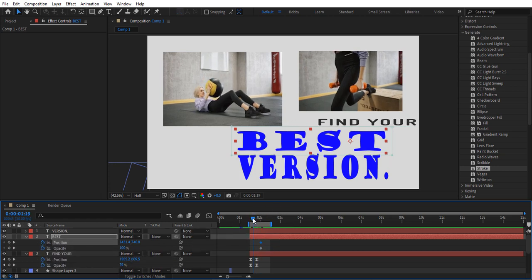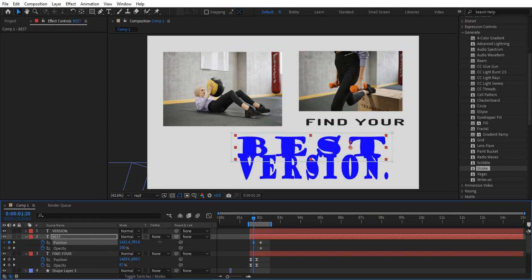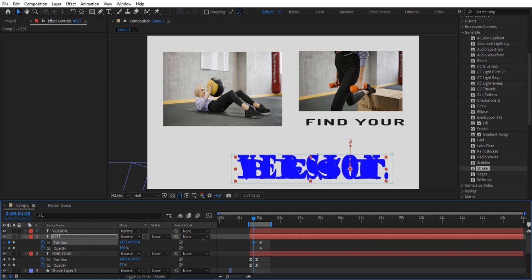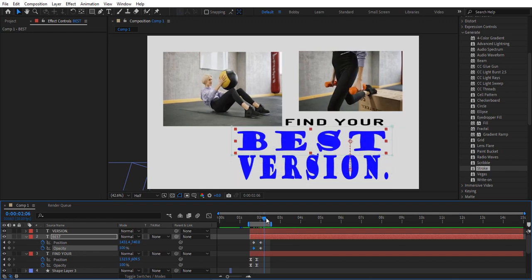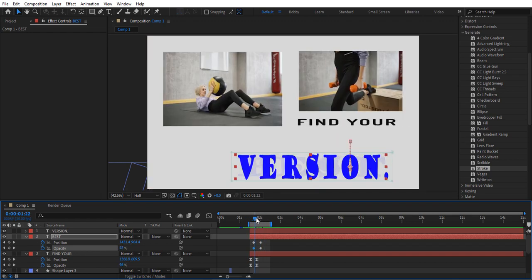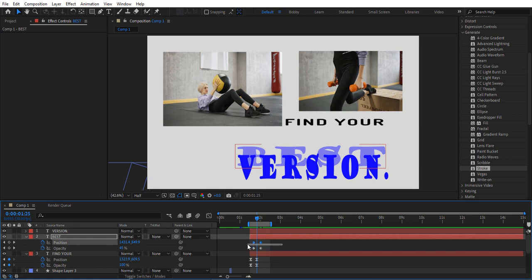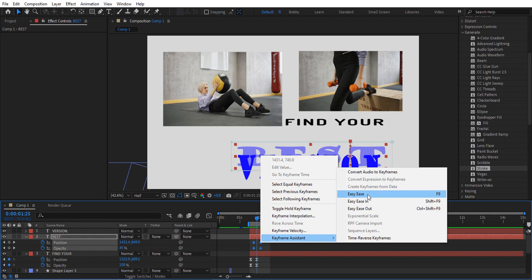So what we are gonna do is take it out, and then take the opacity away as well. So it just comes in like this. Now we select everything, right click, Keyframe Assistant, Easy Ease. So this is what we have.